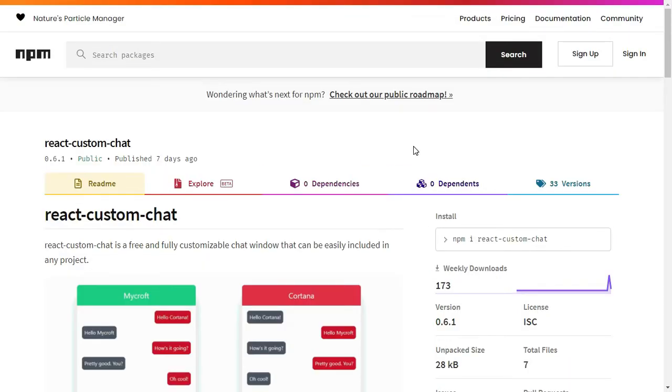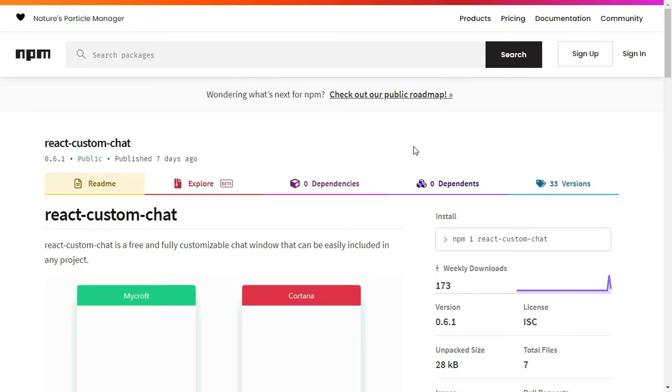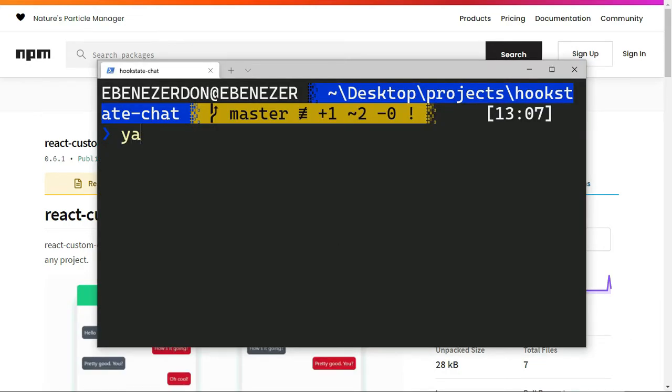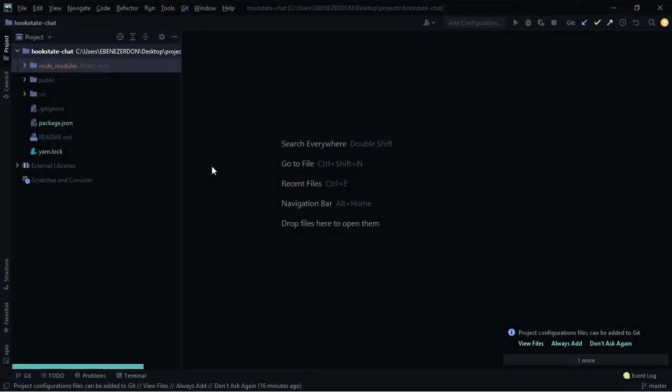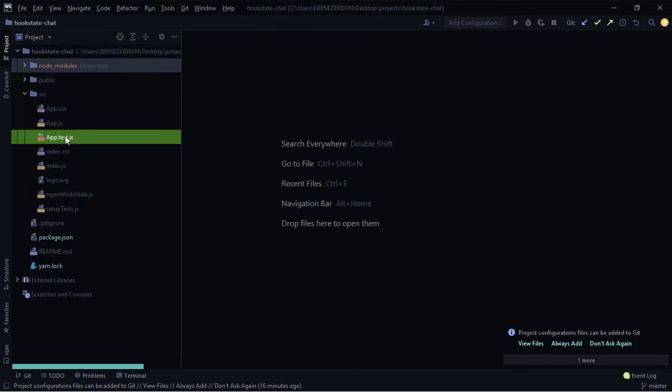Let's go back to a terminal and install React Custom Chat. Back to a terminal, we want to stay with yarn. So that's yarn add react-custom-chat. Nice. We can now go back to a text editor or IDE and start building. Alright, over to WebStorm. We want to go over to the src directory and remove the files we won't be needing.